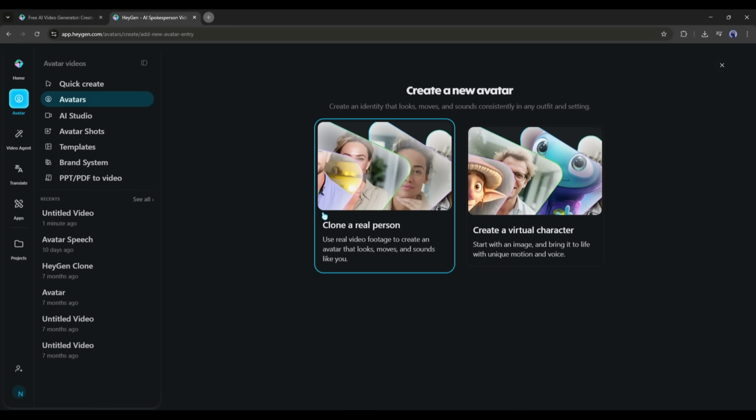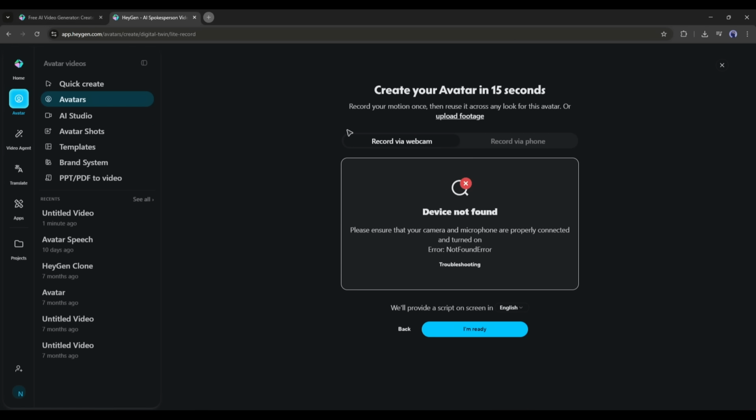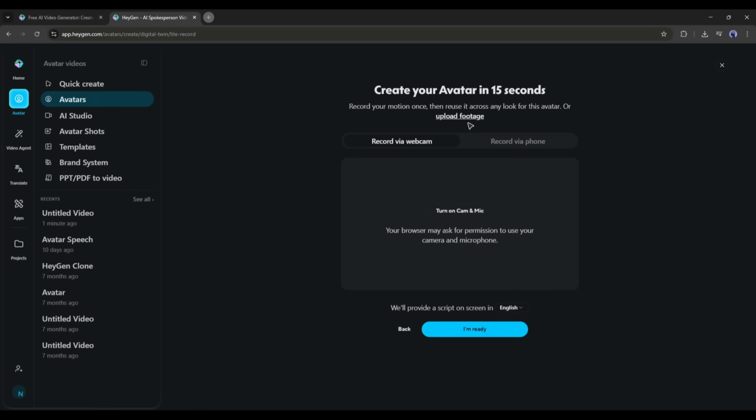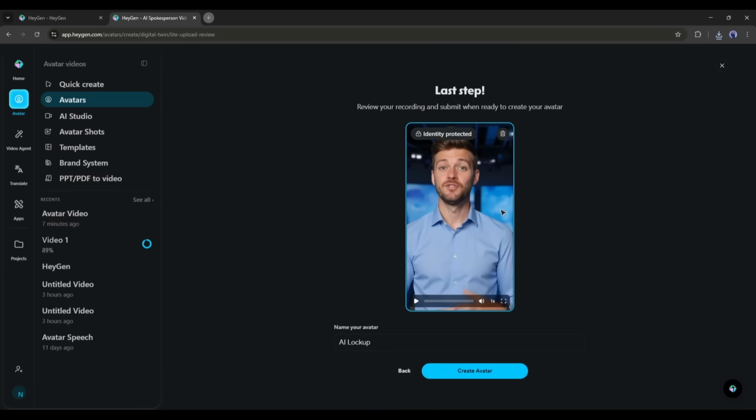Now here, you will find two options. Clone a real person and create a virtual character. If you want to create a character that doesn't exist in the world, go with the virtual character option. I am going to clone this character. Now we have to record a video clip for the recording. If you want to go with a pre-recorded video, then click on Upload Footage from here. Here you will find a proper video guide to record the perfect video. Alright, I am uploading the video. Once the video is uploaded, you can see the preview.